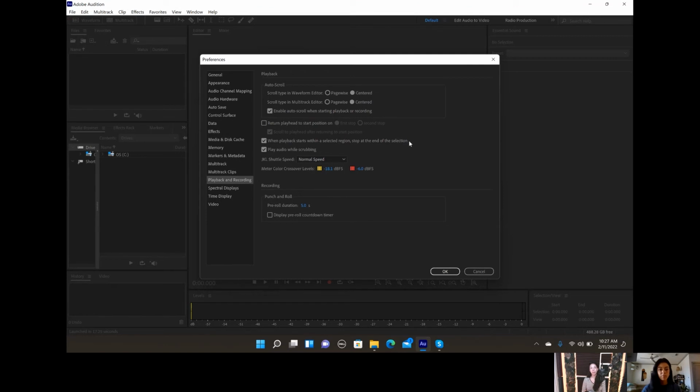Okay. And then down at the very bottom, punch and roll. This is something that we'll talk about later. Very standard pre-roll duration is 5 seconds. I would just leave it at that. We're going to ignore spectral displays, time display, and video. Okay, so that's the basic setup.